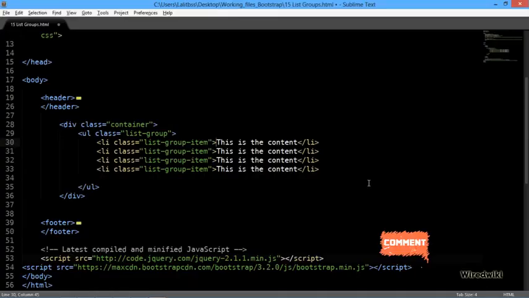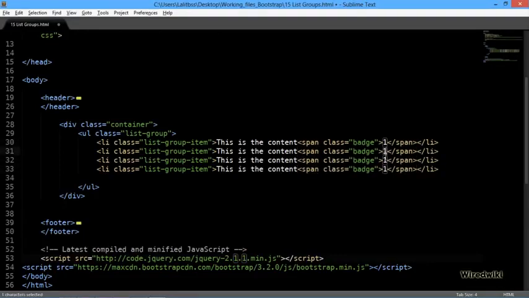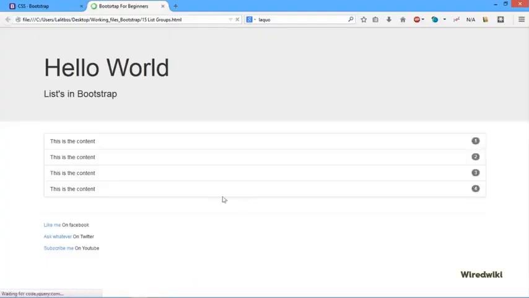You can also add badges to these lists using a span tag, span with a class of badge, and I'm going to name it 1, and I'm going to copy this, paste it right here, 2, 3, 4. Save this, preview in the browser. As you can see, we have the badges right here with the list.